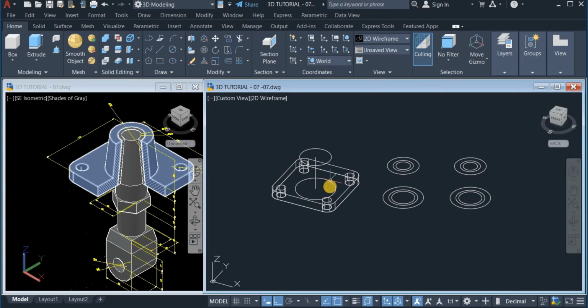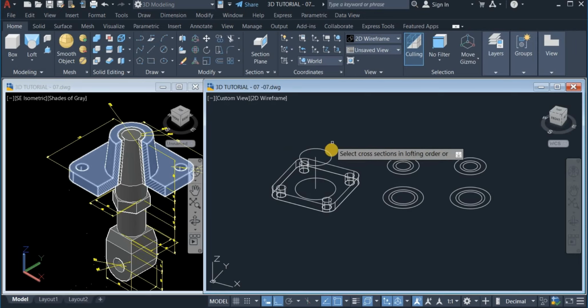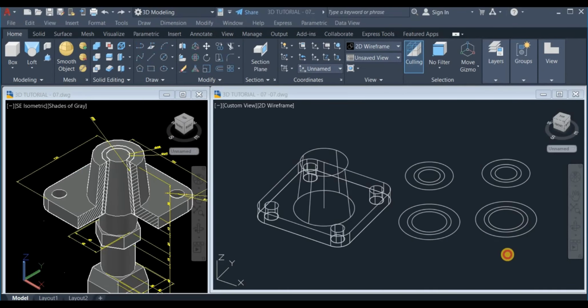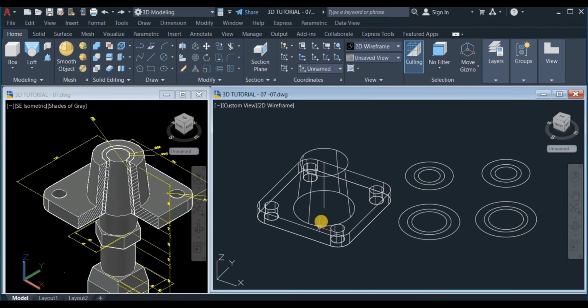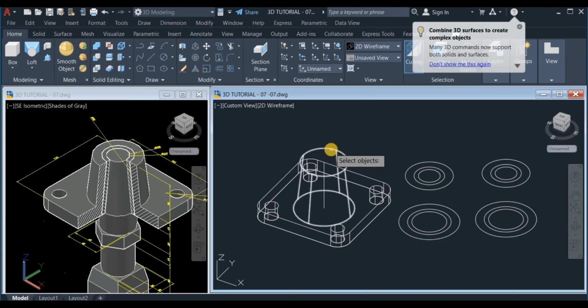So now use the Loft command to loft these 2 circles. Come to the modeling panel, click on this arrow and choose Loft. Then loft this and this. Enter and exit this command. Okay. Now I'll use the union command to join this and this. So come to the solid editing panel and click on Union. Then click on this and this. Enter. Alright.